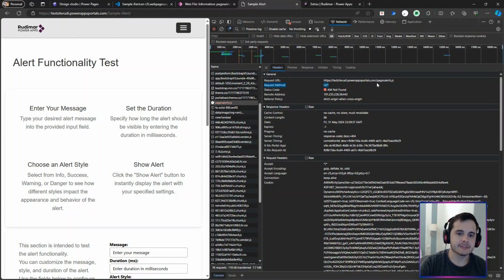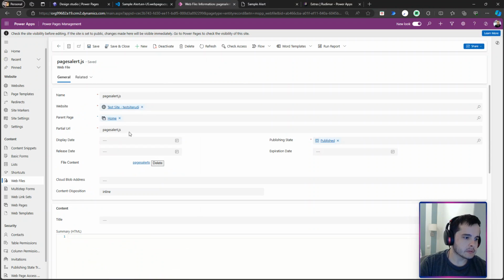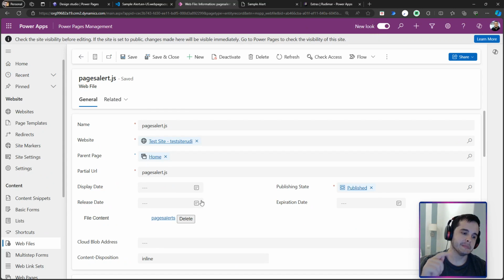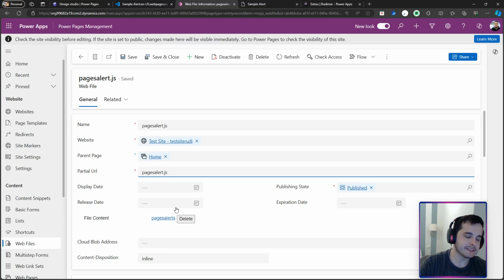Pages alerts.js. And here I put pages alert.js. That's what's missing. The wrong name, so we don't have an S here in the partial URL. And in the site we had it. Okay, let me put an S. Sorry about that. Let me just rename here. Save and close.